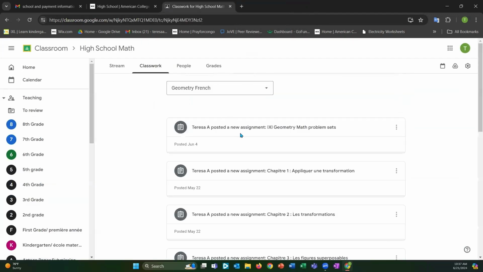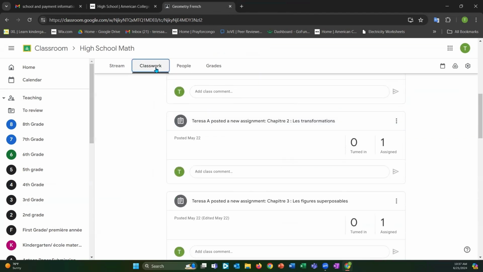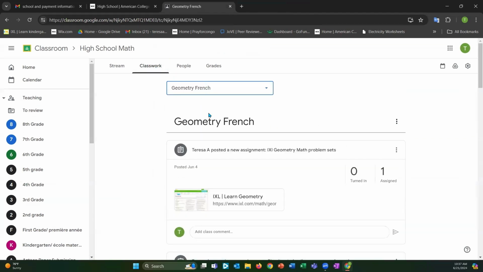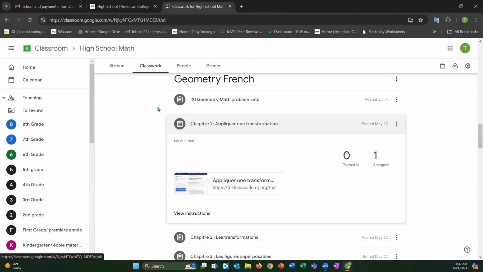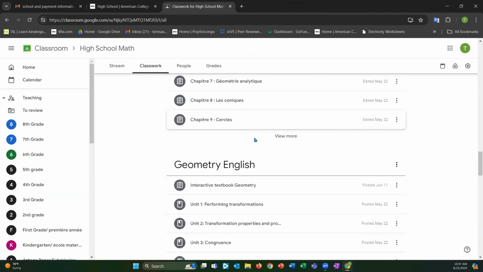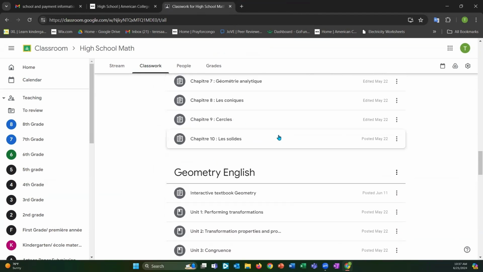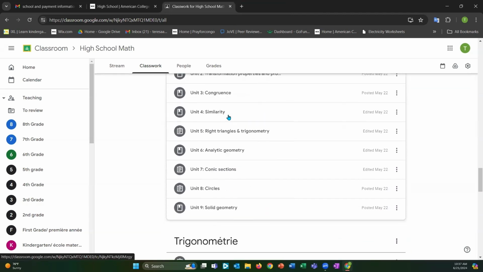So that is geometry, and the geometry English version is set up the same way as the French version. Sorry, it keeps taking me back here. So you'll see all the chapters are here. Once you get to the end, if you hit view more, it'll pull up the rest of the chapters for you. They just don't all fit. So you have geometry English.